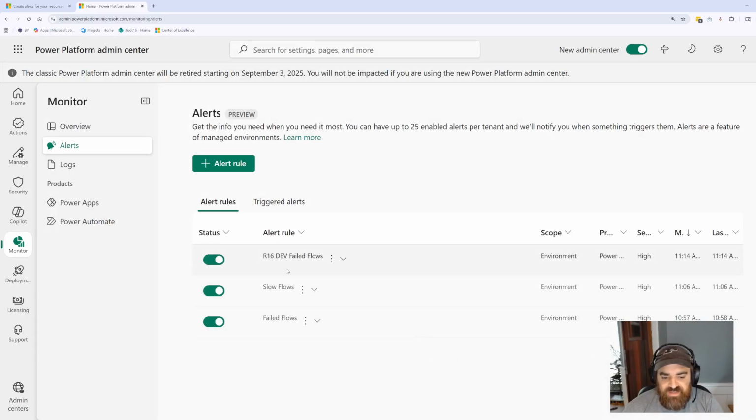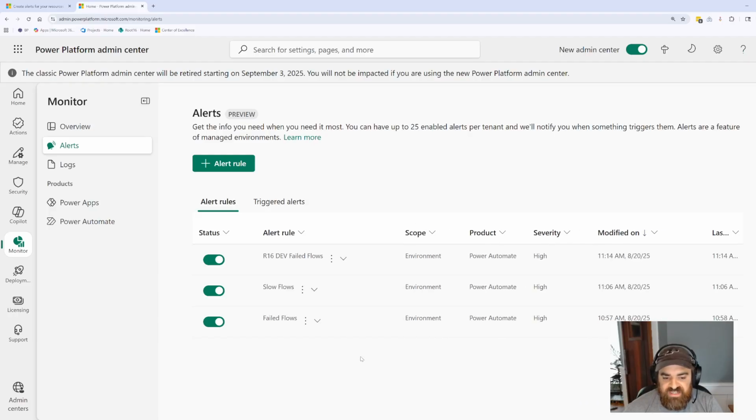So I have some of these set up already. You do have to pick the specific environment. So if you have multiple environments you want to monitor, you have to create an alert for each one. And then the one downside is you can't pick specific flows or apps. So you have to monitor all of them in that specific environment. So those are some limitations currently. But it's only in preview right now, so I'm sure a lot more features will get added to this. And it seems like it refreshes fairly often.